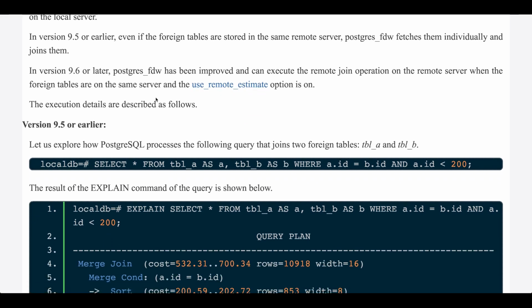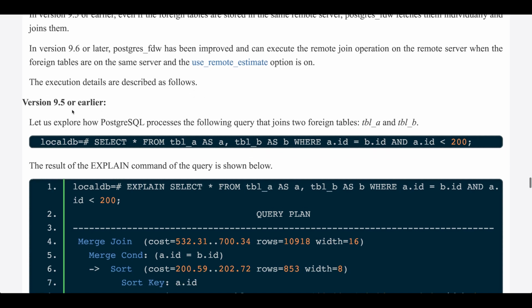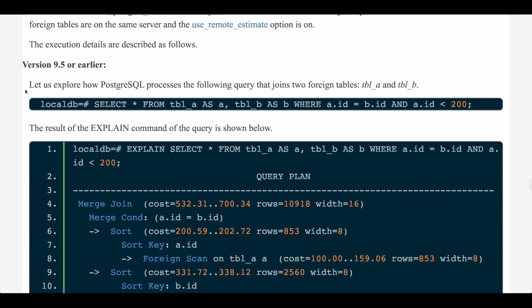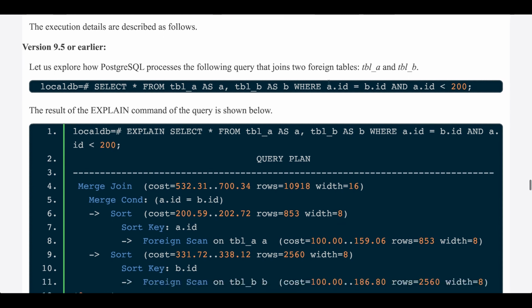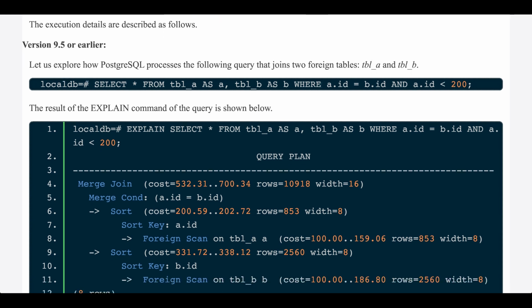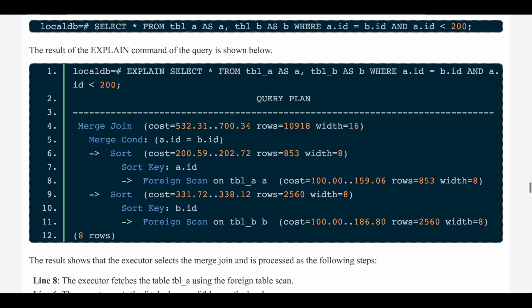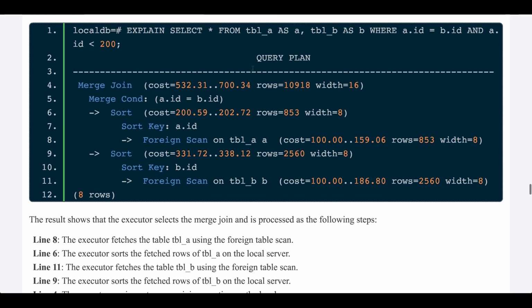The execution details are described as follows. Version 9.5 or earlier. Let's explore how Postgres processes the following query that joins two foreign tables, table A and table B. The result of the explain query is shown below. Foreign scan.